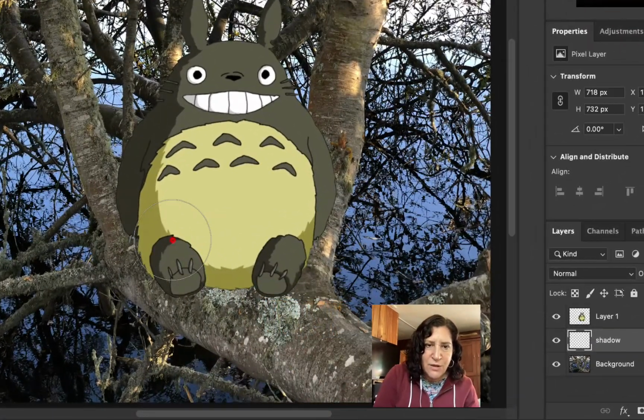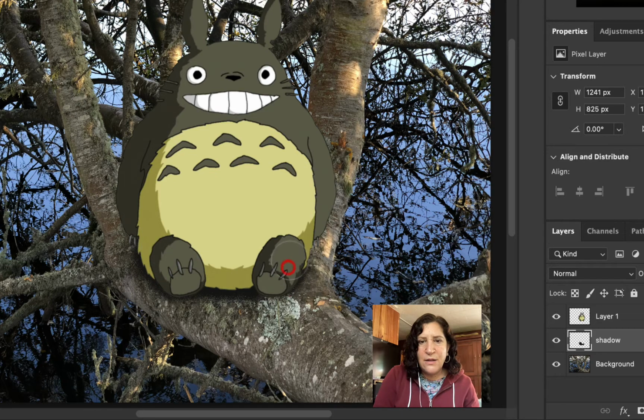And now I'm just going to use that soft edge of that brush. And remember, you can use the bracket keys to go smaller and larger. Might make it a little smaller. And I'm just putting in a little shadow so that it places him more firmly on the tree. And that looks pretty good.